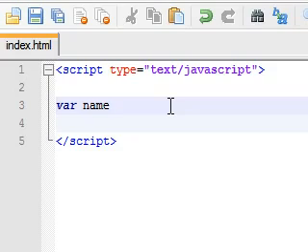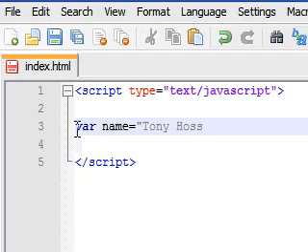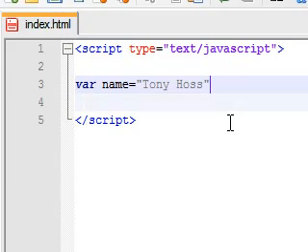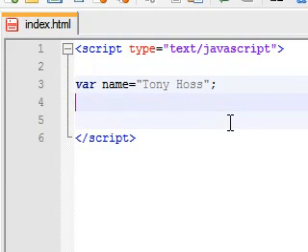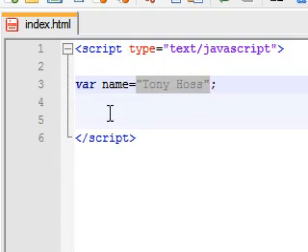Now whatever we want the name to be equal to, we have to put an equal sign and enclose it in quotation marks. So I'm going to name mine Tony Haas. Oops. And of course, quotation marks. Now, anytime you type name in the rest of your JavaScript, it's going to output the value Tony Haas.